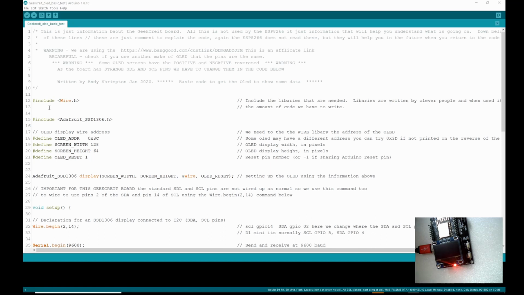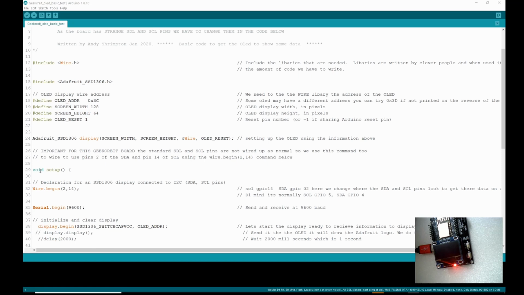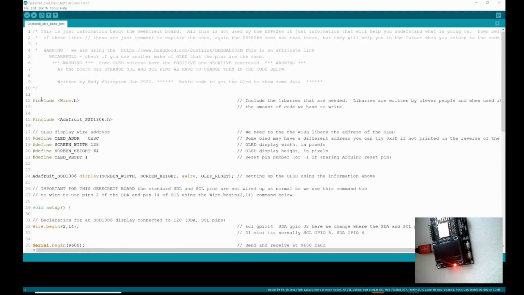So we are here. This is the void setup. You can see above the void setup we've got this information. So basically what we're doing here, we are including the wire library, and the wire library is a standard library. I believe it's standard within the IDE environment. So this is another library that we want to install and use.